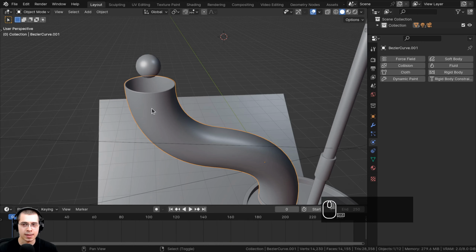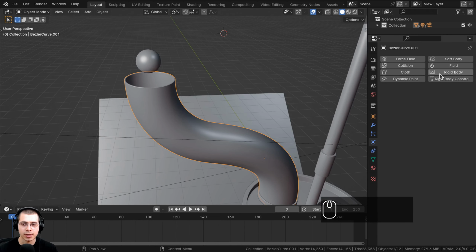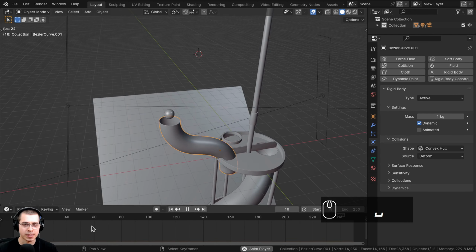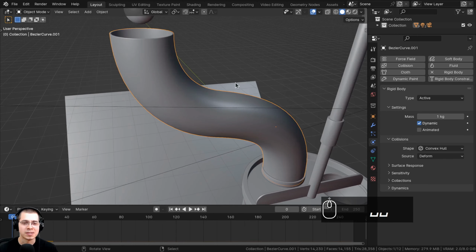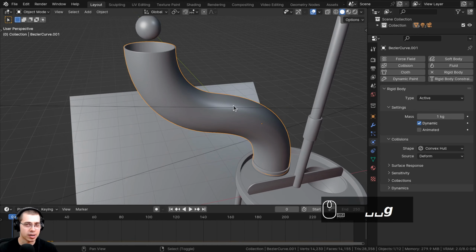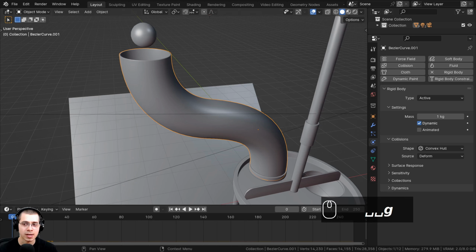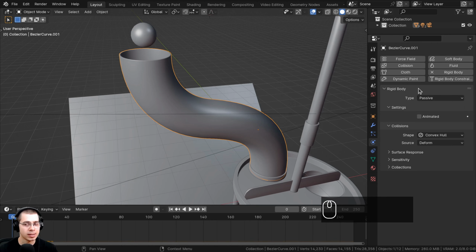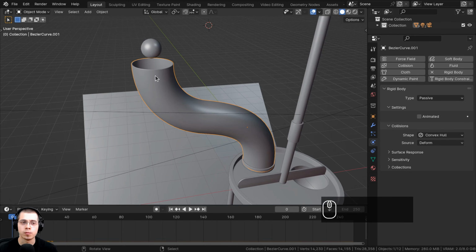So we're going to select the tube object here, and let's click on rigid body. Now if I press the spacebar to play this, you can see they both fall. So to make this object stay where it is but interact with the other objects, we want to change the type here from active to passive.